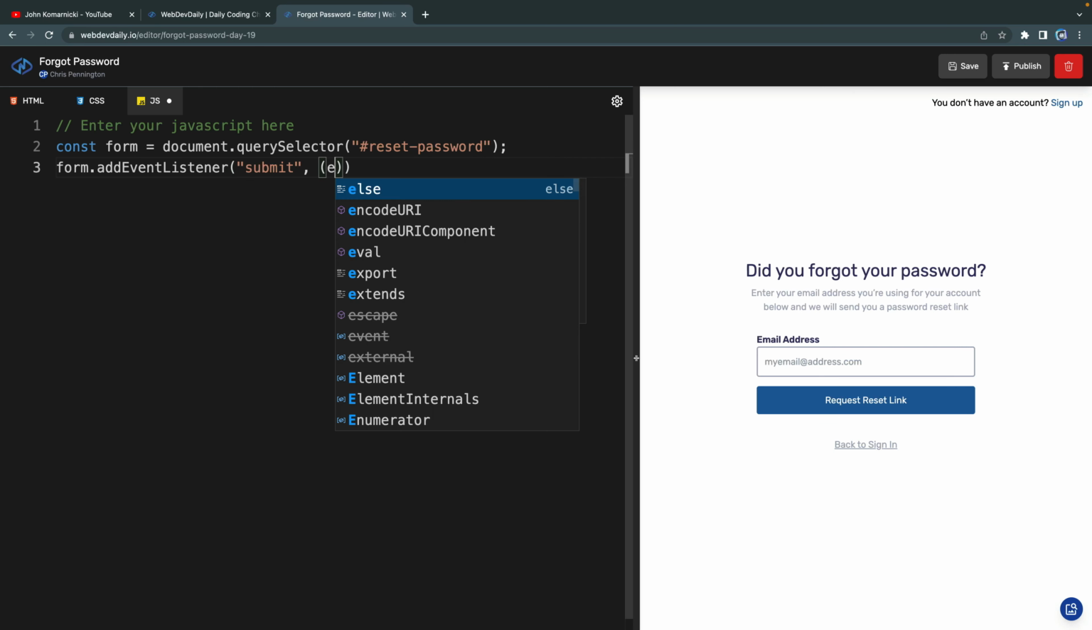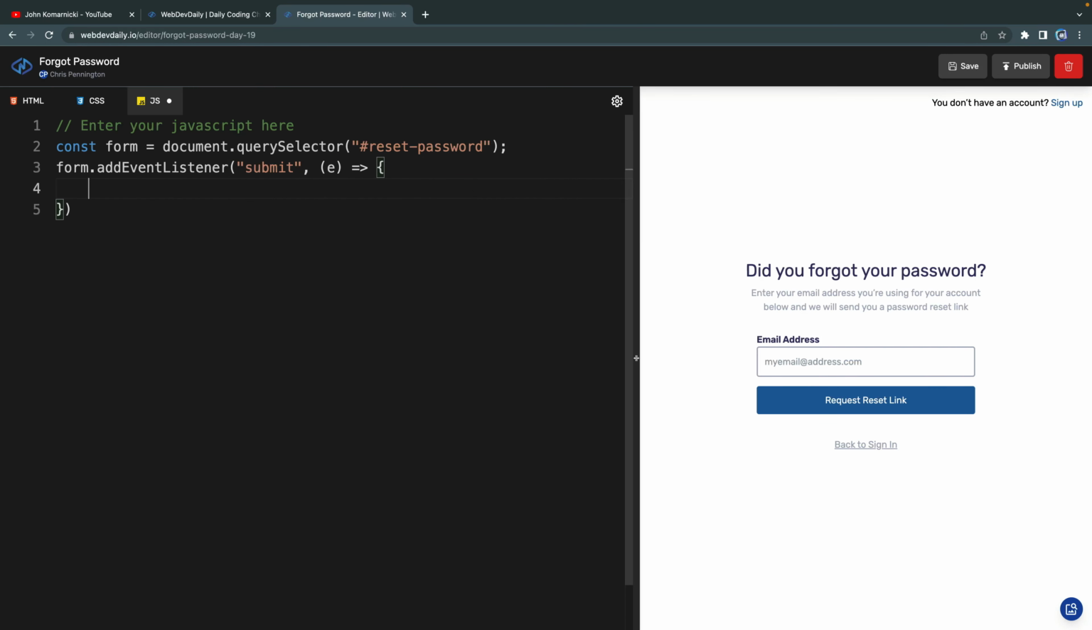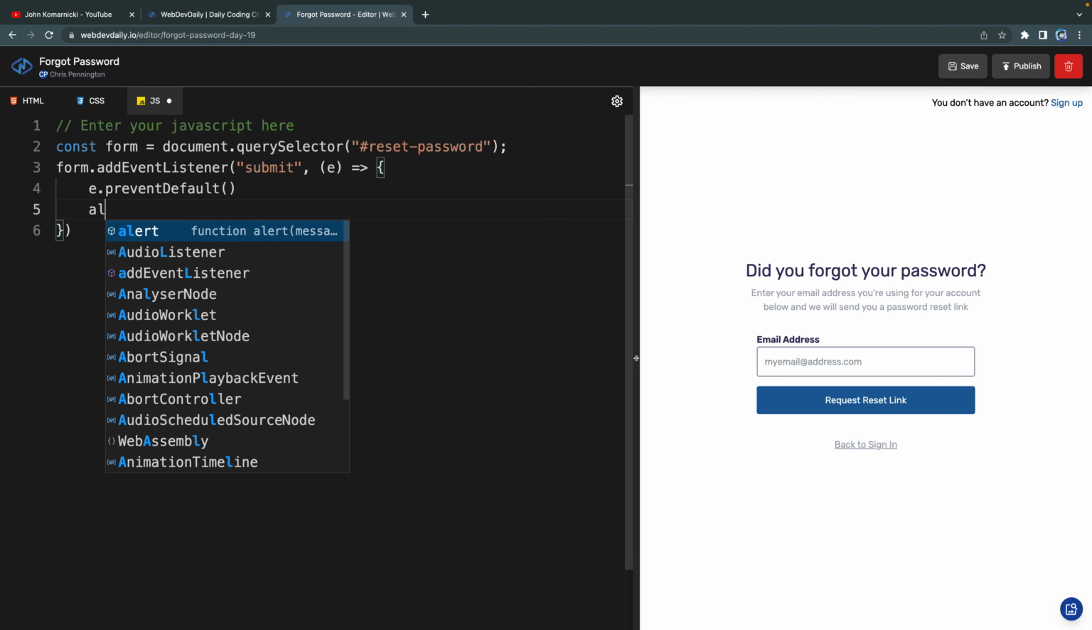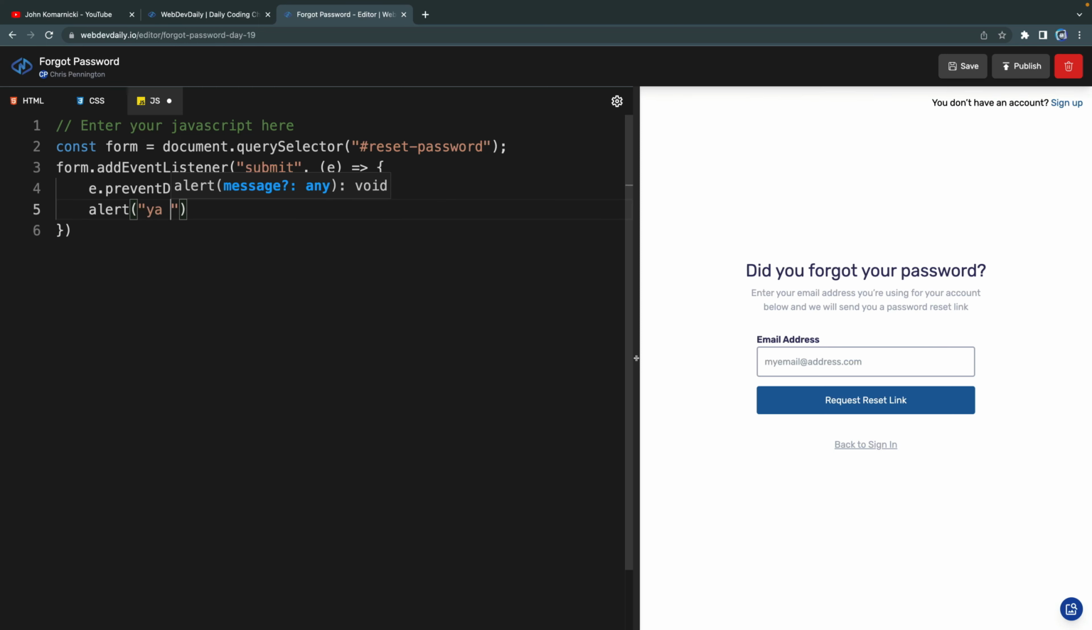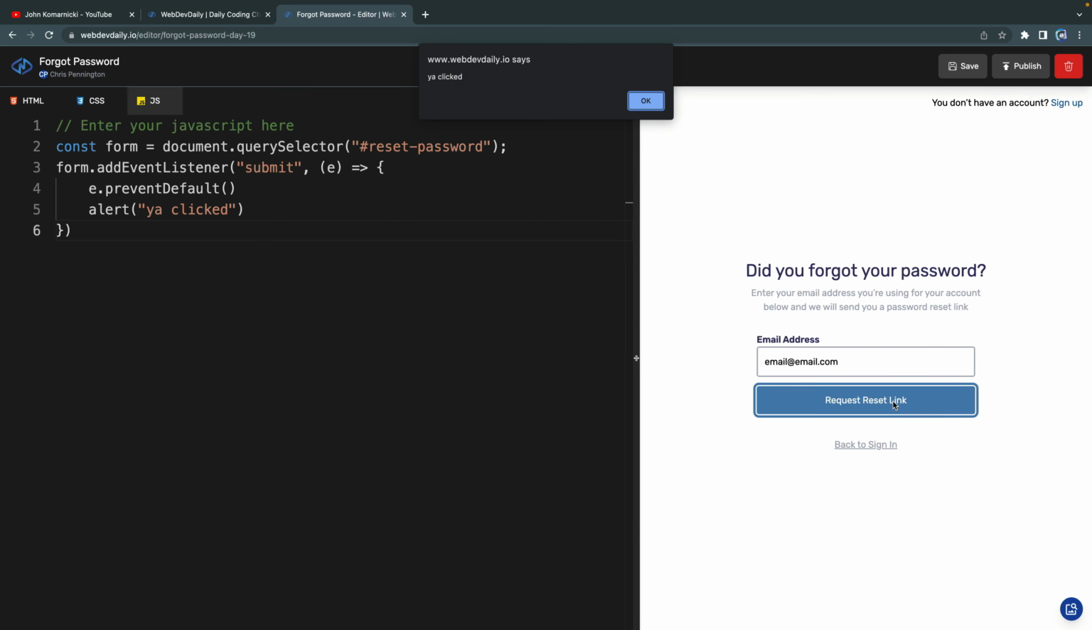And then let's go ahead and grab the event. We'll just do this all inline and say e.preventDefault. And then we'll say, how about like alert? You clicked or something. Okay, so let's see if this works. I'm assuming all this is hooked up already. So if I come in here and add like email at email.com and click this, yeah, okay. So it's already set up and ready to go.